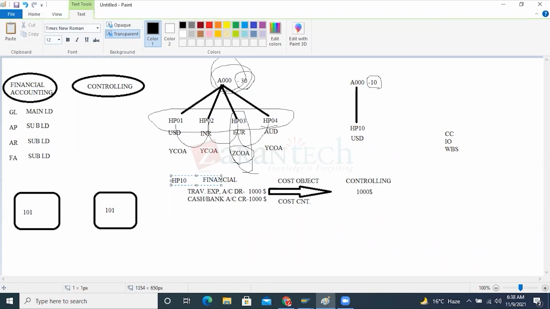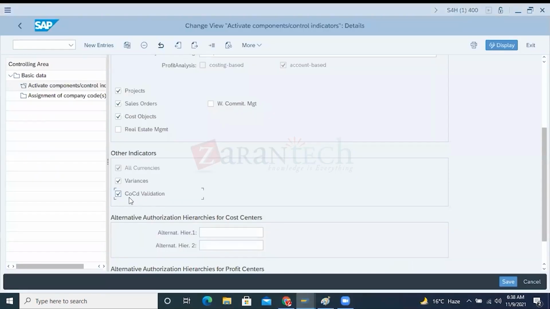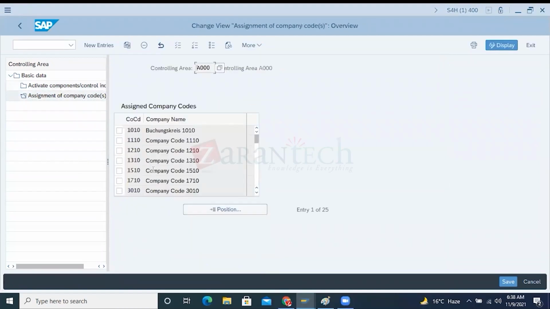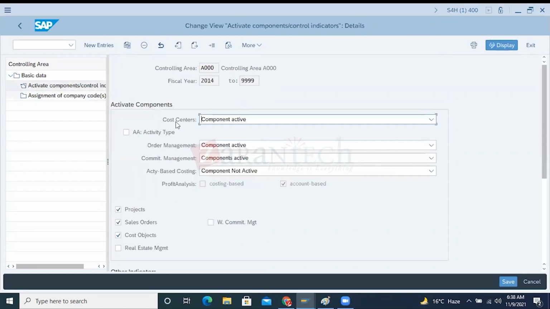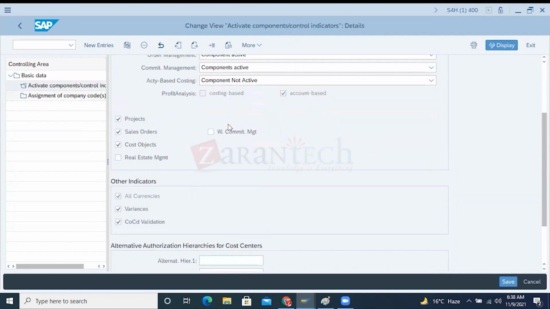I want to validate this company code while I'm posting the transaction. Very, very important. I want to validate whether this company code is assigned in this list, and whether the cost center you are going to use was created for this company code or not. I want to validate all the specific assignments to the company code. So all currencies and company code validation are very, very important.